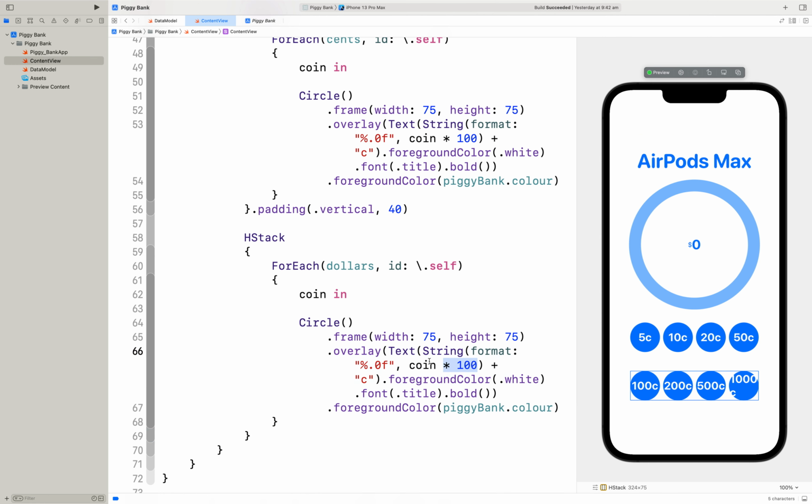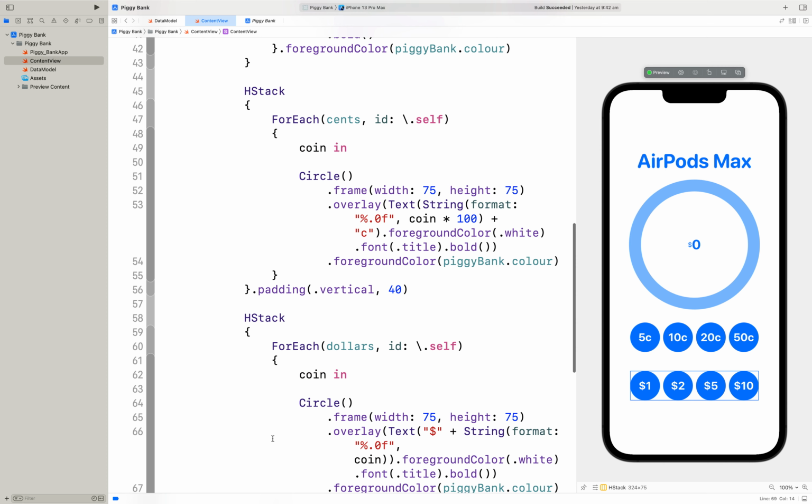Lovely. Now I'm not going to multiply this one by 100 because they're already in the right format. And I'll get rid of the cents. I actually would like dollars in there. There we go. So our interface is built. We've got our goal at the top, the value inside, and the values for our coins that when we find them and put them out of piggy bank, we just simply tap the button. We need to put a bit of functionality to this now.